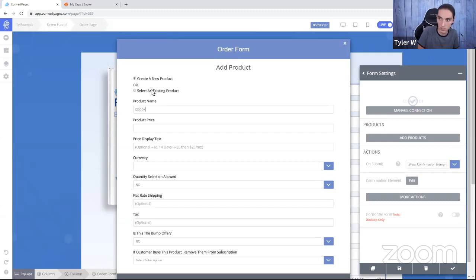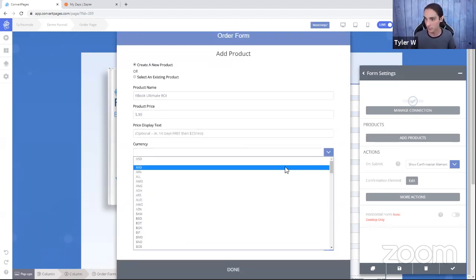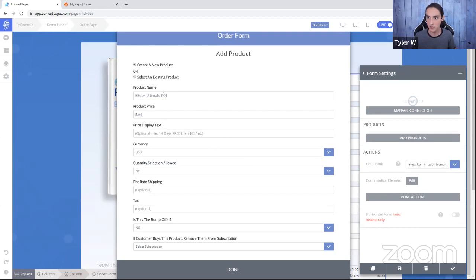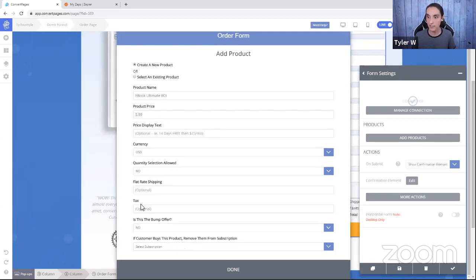We can just create a new product. We'll just call this ebook Ultimate ROI, if I can actually spell. And let's say we're selling this. It's free plus shipping. So let's say shipping is like $5.99. Actually, this is an ebook, but let's say this just turned into a physical book for right now, just for demonstration purposes. So we've got a particular price for this product.